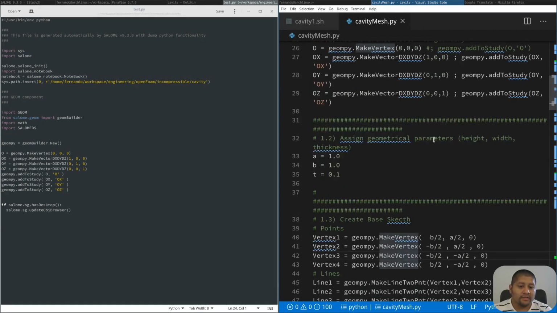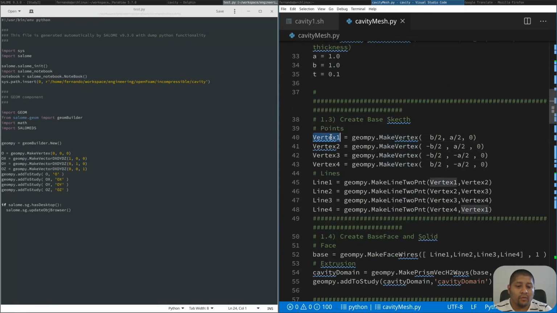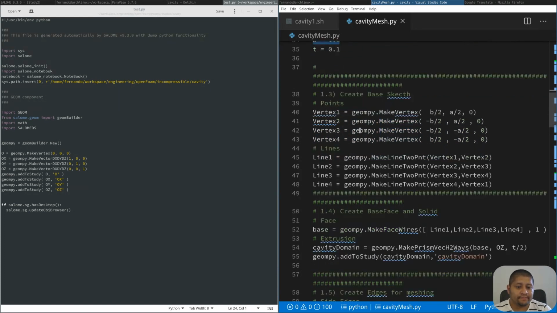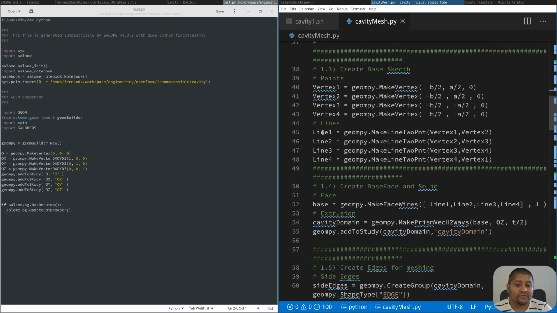Well, to draw the geometry, we have 4 steps. The first step is to create 4 vertices, the 4 vertices of the rectangle, by using the command make vertex. The rectangle has an area of A times B. The second step is to create the 4 lines of the rectangle by using the command make line to point.